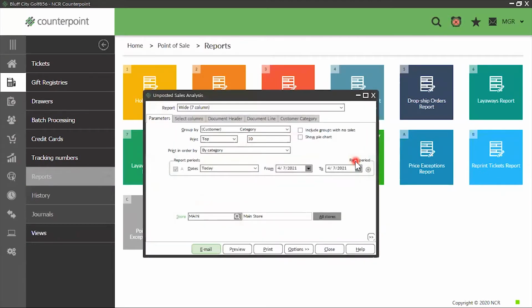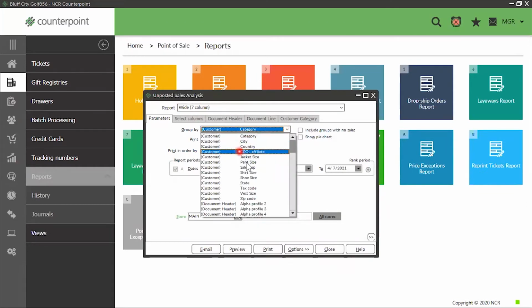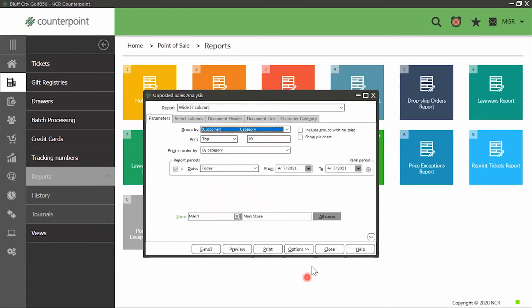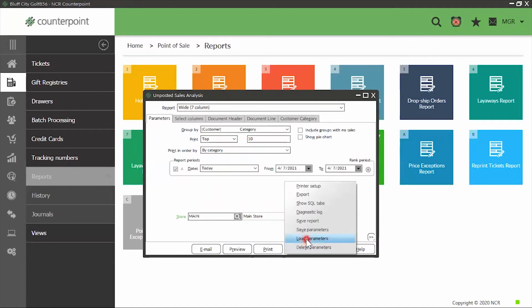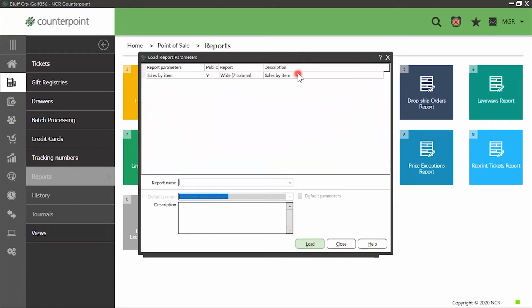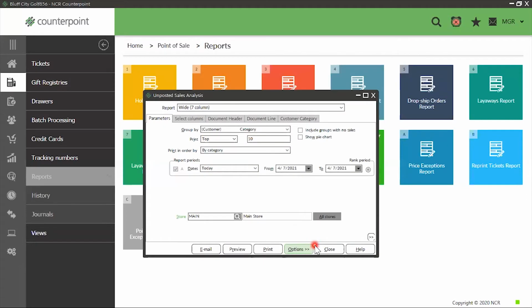So this report lives under point of sale, reports, unposted sales analysis, and it uses the same steps as the sales history by group. Select a report, 7, 10, or 11, or traditional. Use this drop-down, select a report you want to build. The only difference here is it says document header instead of ticket header, and document line instead of ticket line. I already built an item level report, so let's just go to options and load parameters. There's my sales by item, and we'll give it a minute to load.